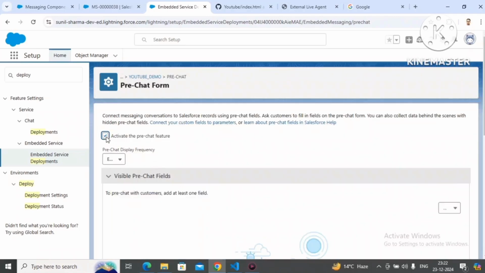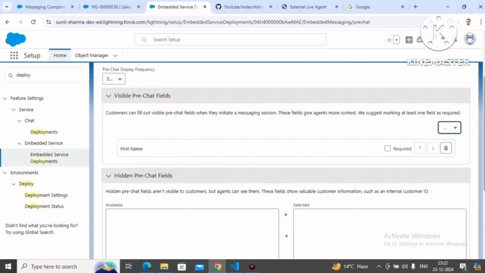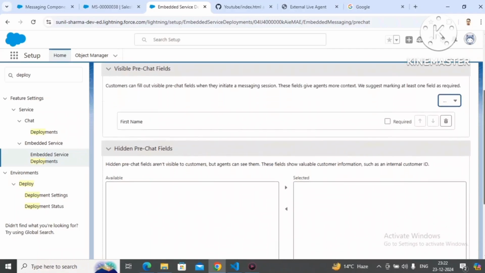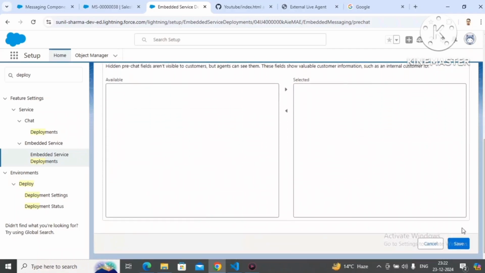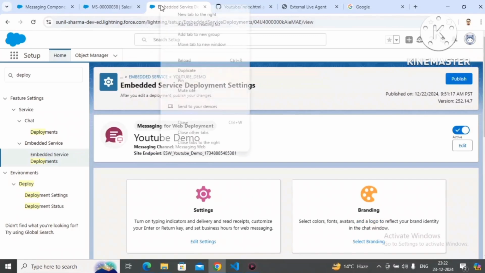I will activate my pre-chat. In pre-chat, I want to use first name. So I have created first name. Click on save. So step one is done. But before publishing, the other steps I want to do.